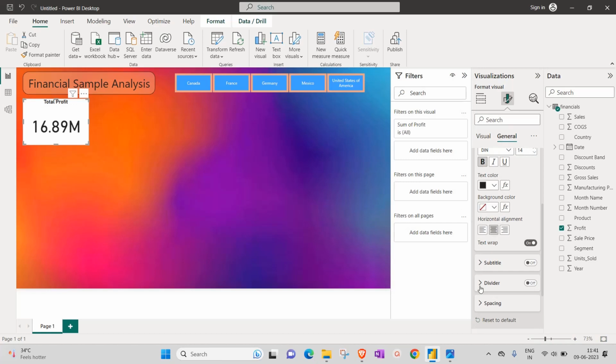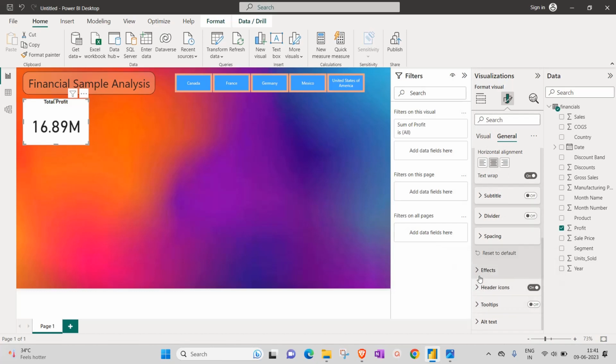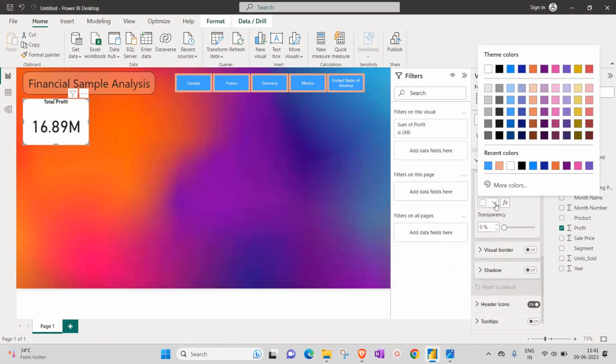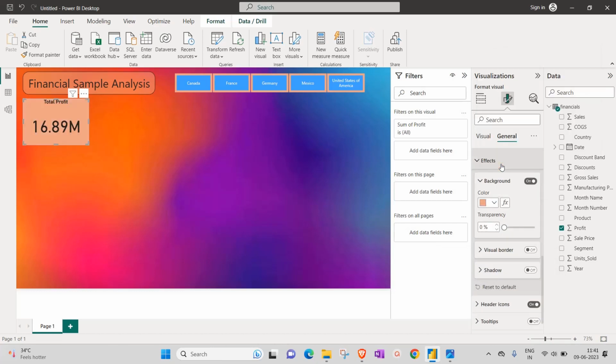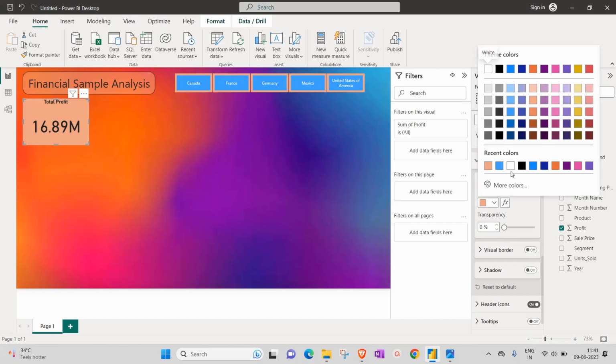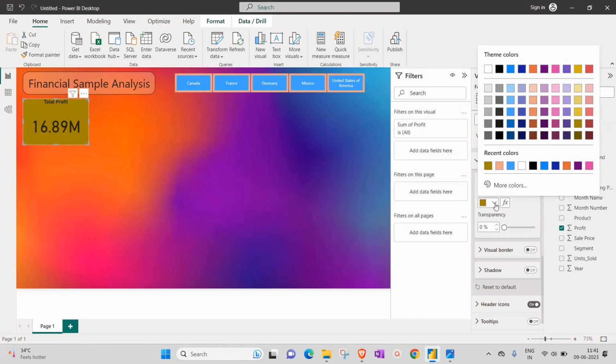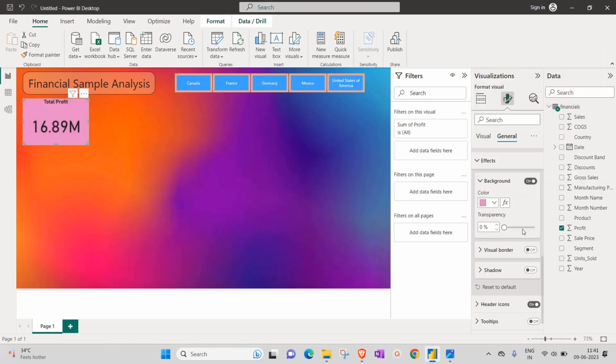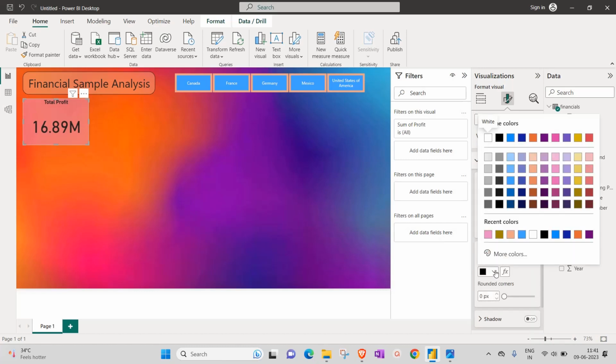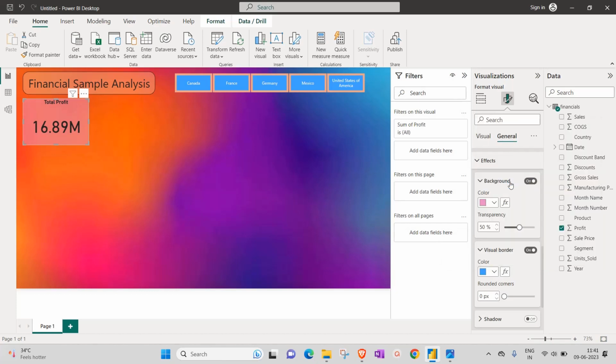I will add some color here. Let it be this color. Sorry, let it be this color. I'll add some transparency label. I will add a visual border. Color, let it be this one, rounded to 20 pixels.